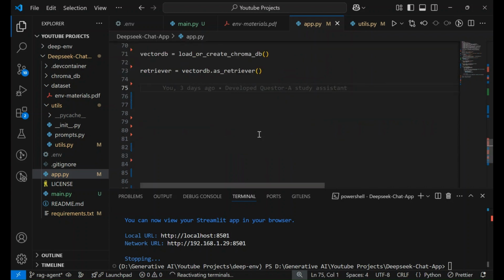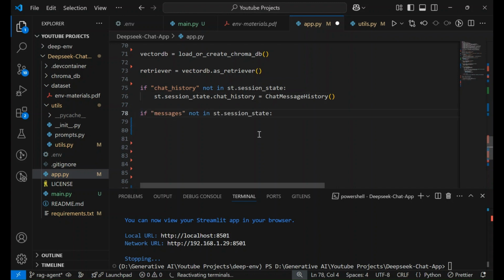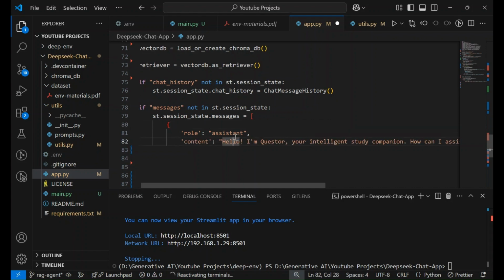Next, we will initialize the chat history. If the chat history is not there in session state, we'll define session_state.chat_history equal to ChatMessageHistory, which is a base class for chat history. And we'll define messages, if messages is not there in session state, which is used to store the messages, like session_state.messages equal to something that will have the role as assistant and will show the first message.